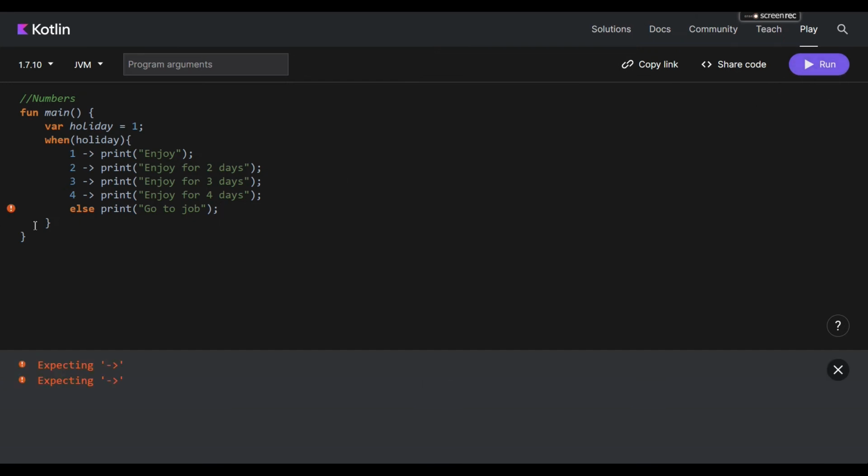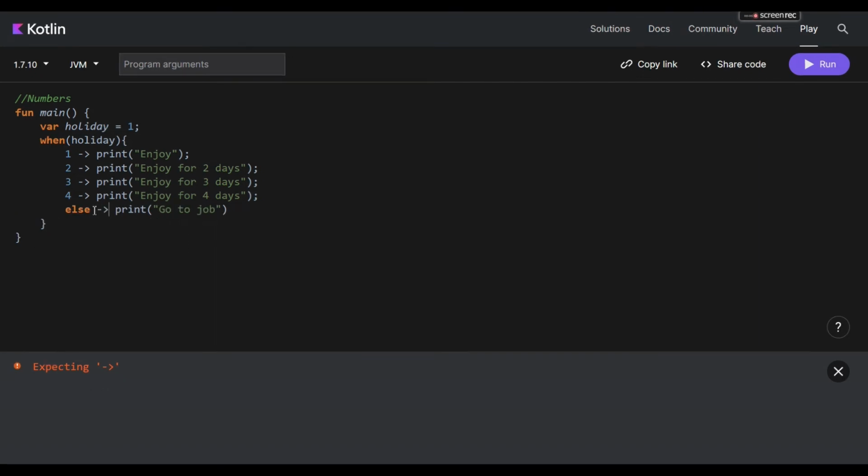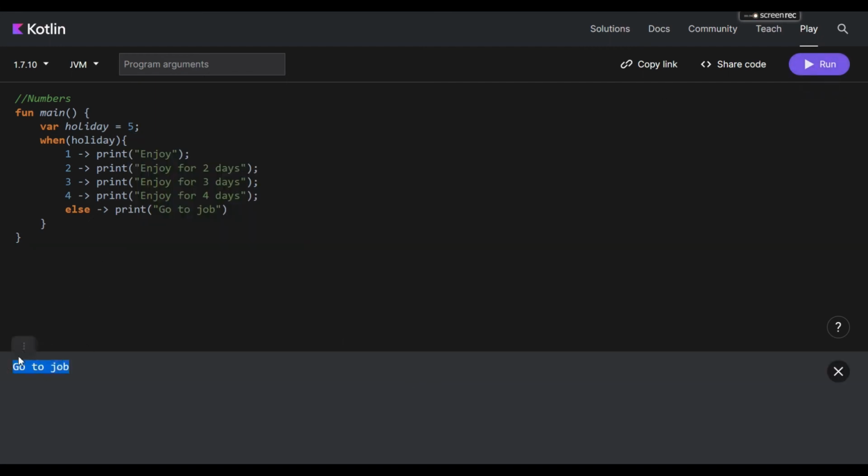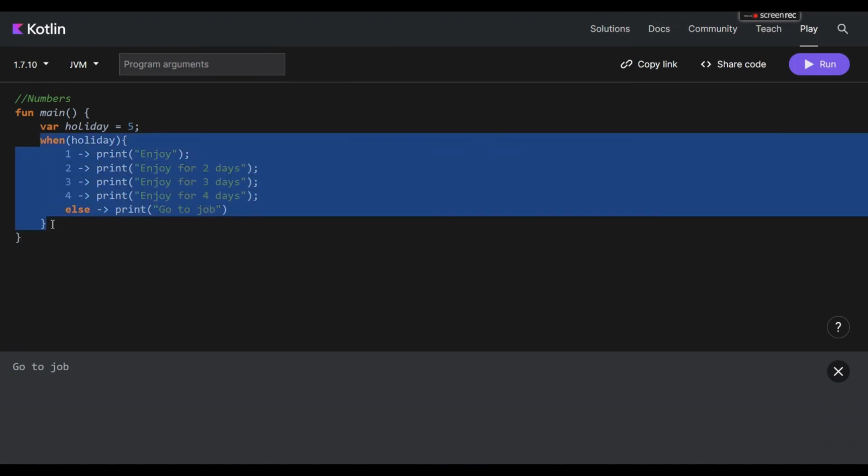So if we run this code, okay, I think we did something wrong. We forgot to place the arrow in the else block. After placing it, if we run the code, since the value of holiday is 1, enjoy is printed. If we give 5, which is not present, it should print go to job. And as expected, the result is go to job. So this is how you can use the when statement.